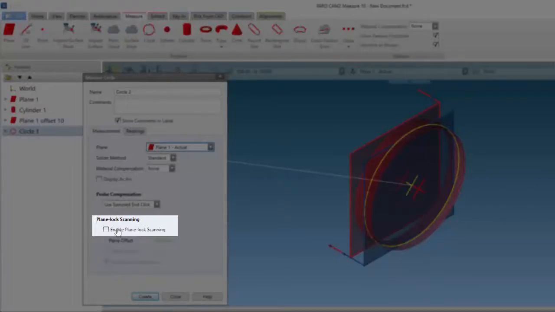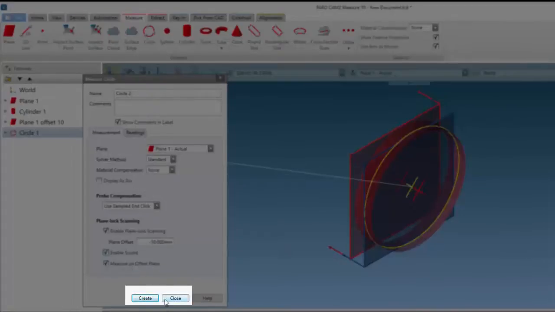Now check the Enabled Plane Lock Scanning box. And enter the offset value shown on the drawing. In this case, we enter a negative value, since we need to measure below the plane. Checking Enable Sound will activate the guidance noise, which will increase in pitch the closer you are to the offset position. Ensure that Measure on Offset Plane is checked. And then select Create.